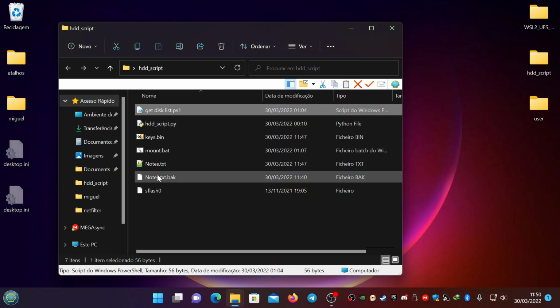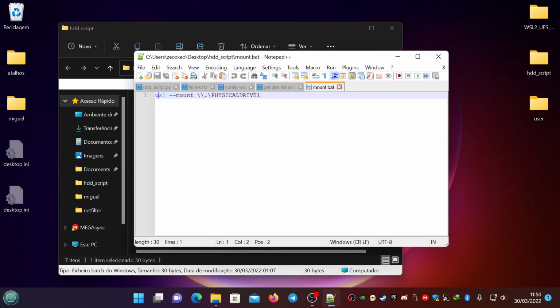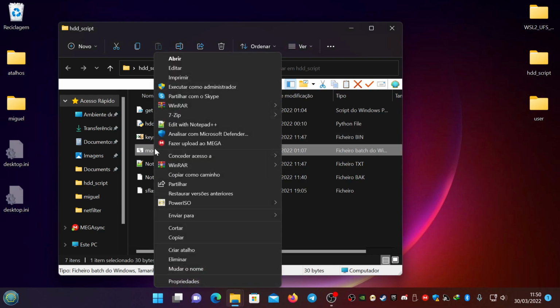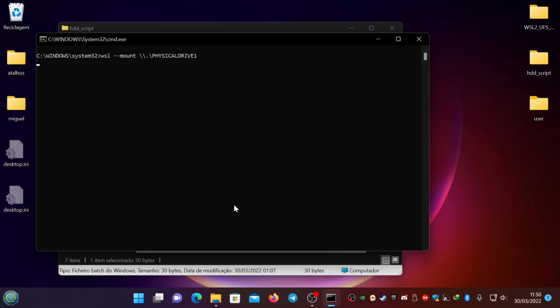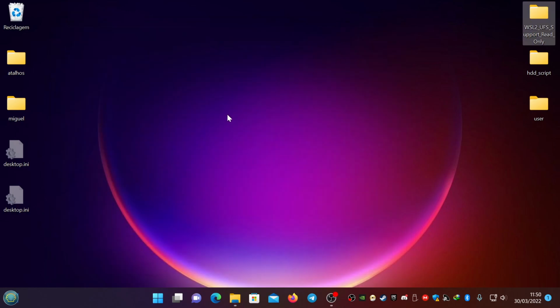We already have the command here in the mount.bat. See it here, wsl mount physical drive 1. So we run the command as administrator, and it's mounted. After this, yes, we also need a user folder to mount to a certain place. We can use the desktop folder if we want, but it's not necessary. We need a user folder to put whatever we want here.